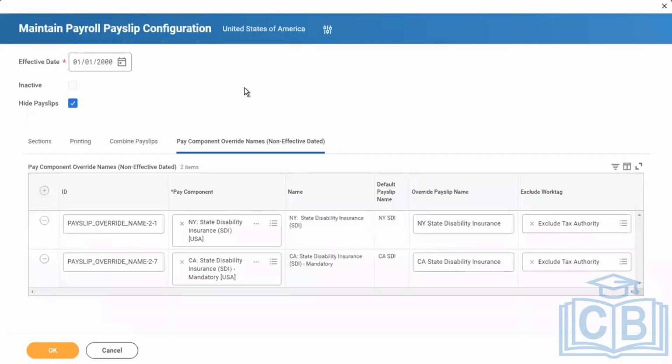Pay component override names means by any chance you would like to override any taxes or any state taxes related data, you can override here. Override in the sense, this is the New York State Disability Insurance. Instead of this value, the customer would like to override this into this. This name will be displayed on the payslip for New York employees, not this company.